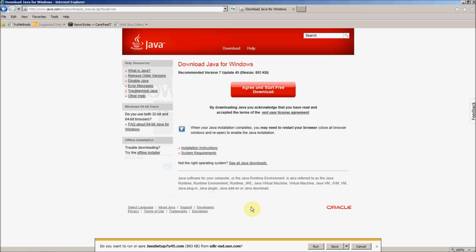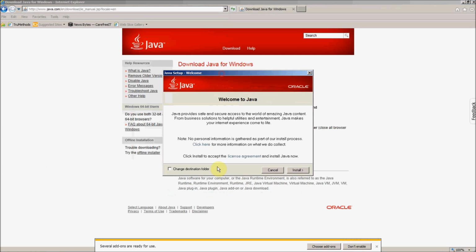And once you see this bar on the bottom come up, you're going to click Run. And now you'll see this pop up. So we're just going to click Install.